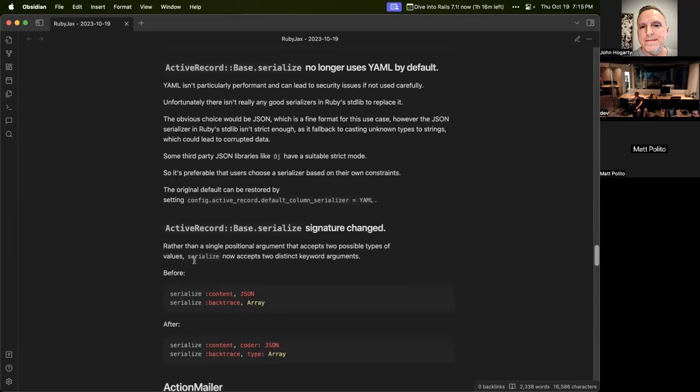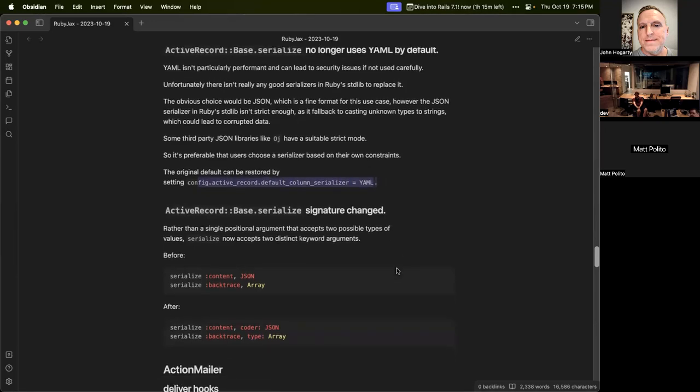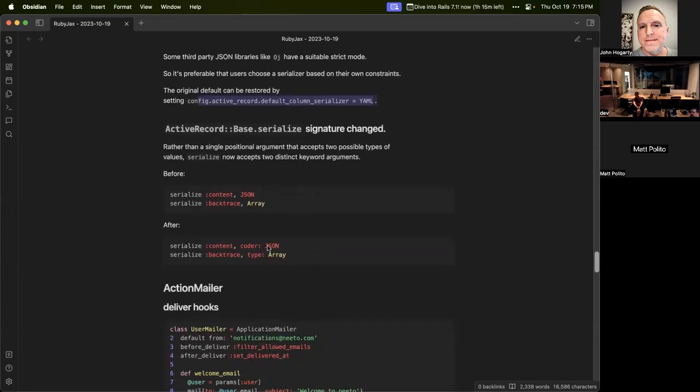This is some housekeeping stuff. If you use serializers, for the serialize method, by default, that was taking whatever you passed it and just YAMLing it, and throwing it in the database. That's no longer a thing. If you want to do it, you can re-enable it with a config variable. However, if you want to continue serializing, there's just a slightly different signature.